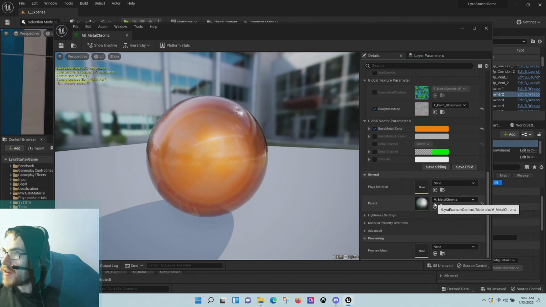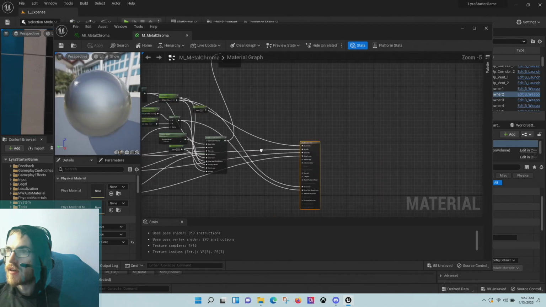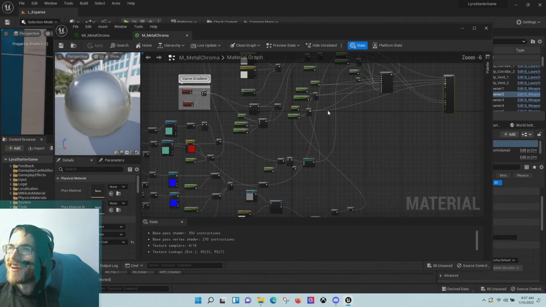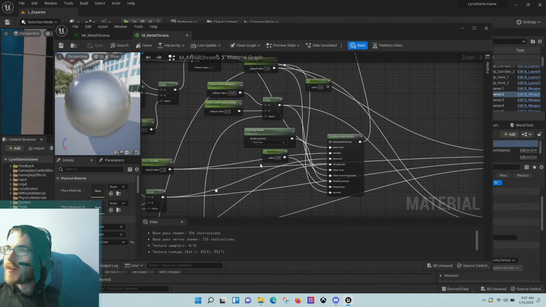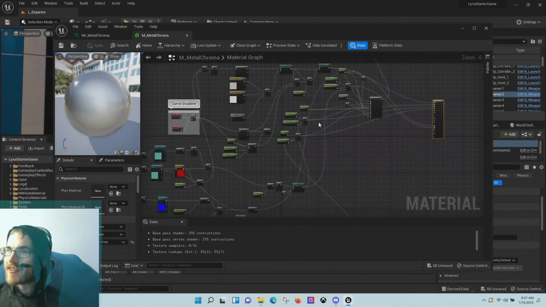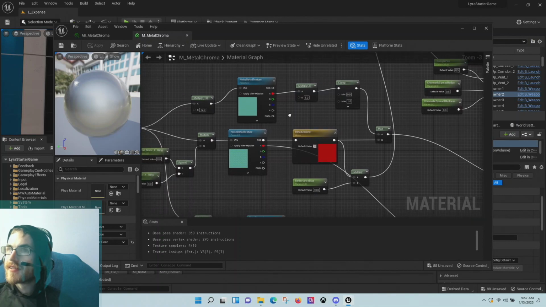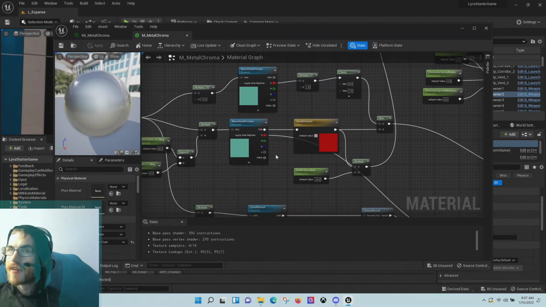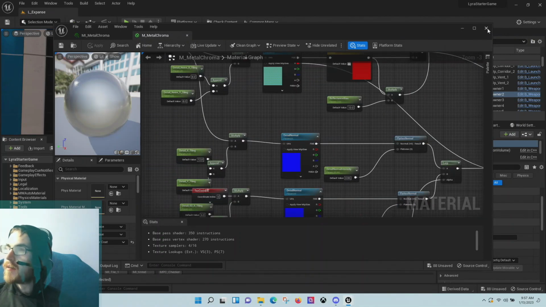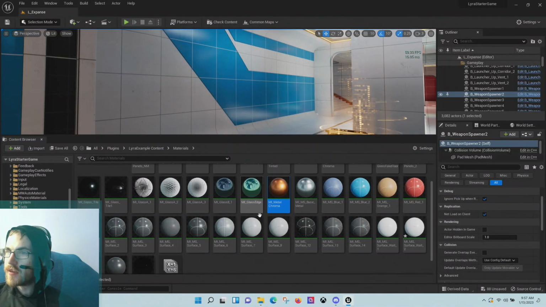Okay, so yeah, metal chroma. Let's see what's going on here. Woo! Oh god. I love when you open up nodes and it looks like this. Somebody did a great job here. Okay, so cool, cool, cool.